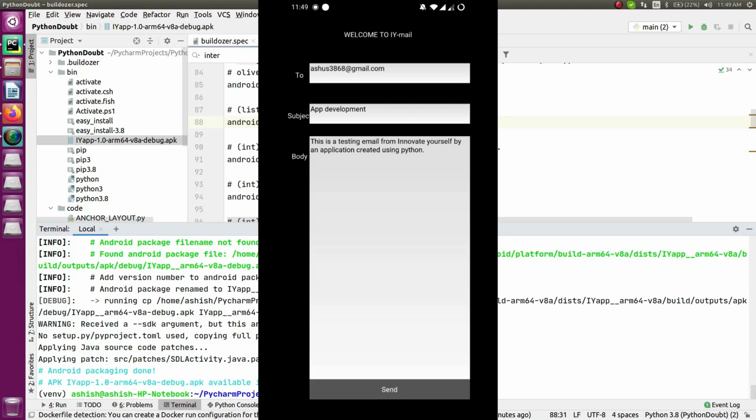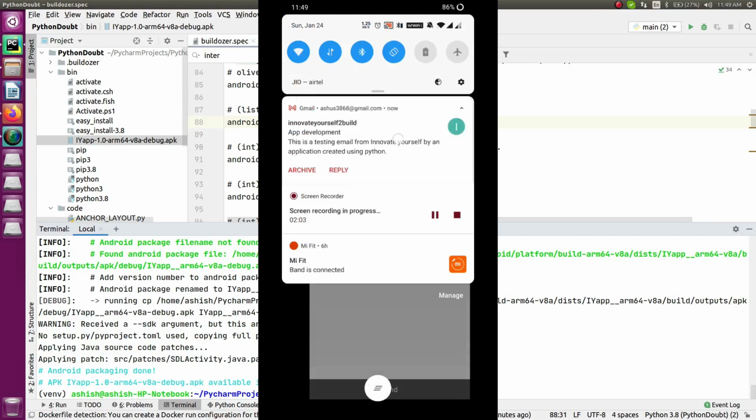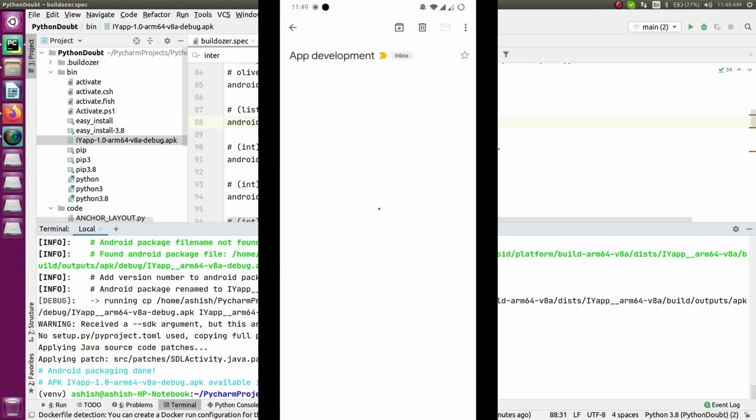So just click on send. You can see everything is gone. That means the email has been sent successfully. Now you can see I have got a notification, and this is an email which I have just got. So click on that and open it and check whether this is the same message that you sent or not. So you can see app development was the subject. Yes, this was the subject. Similarly, this is a testing email from Innovate Yourself by an application created using Python.